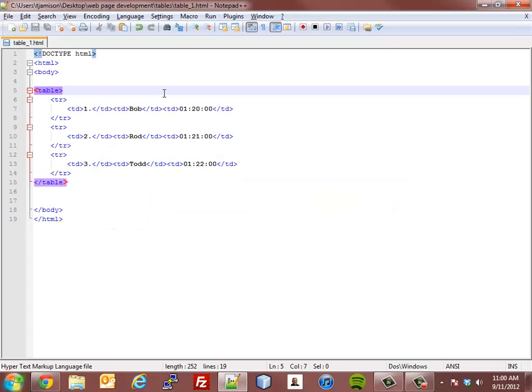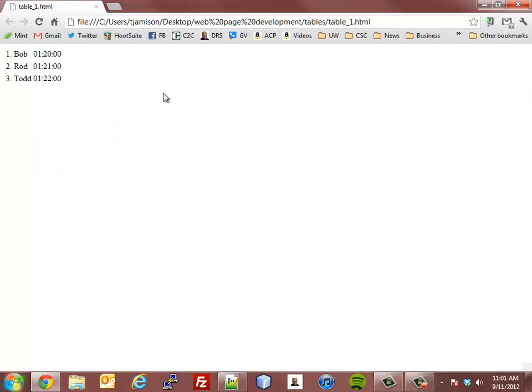Now to add a border around this table, all I have to do is go into the opening table tag and type in border, equal sign, open quote, however many pixels I want this border to be. In this case I'm going to put a real thin border, so I'm going to put 1 and then a close quote. Now you'll see that I have 3 rows with 3 cells each. Row 1, row 2, row 3, cell 1, cell 2, cell 3. And then there's content within each of these rows.